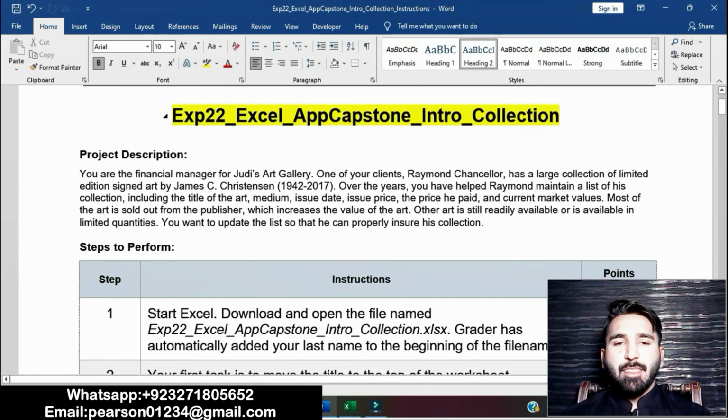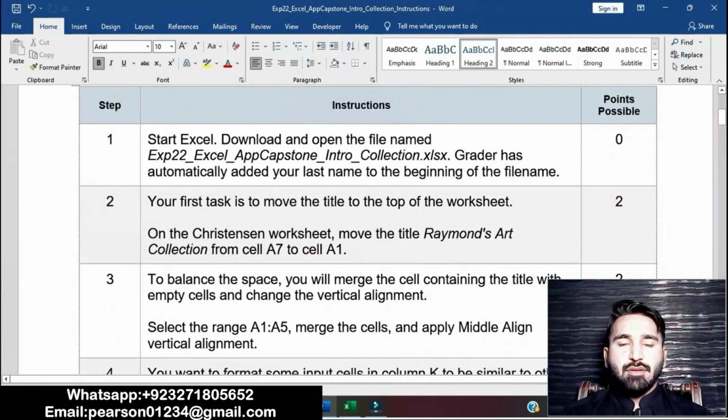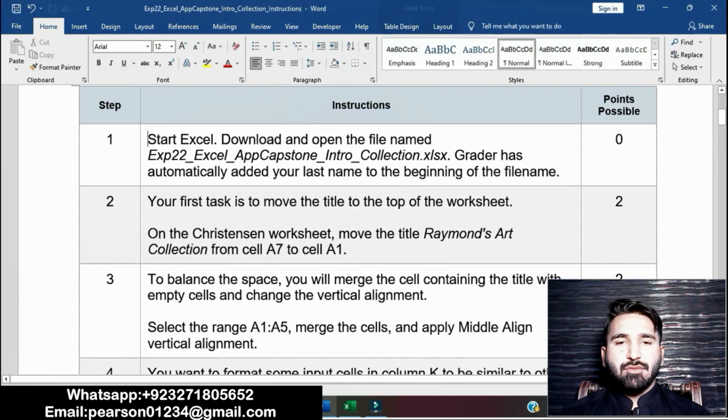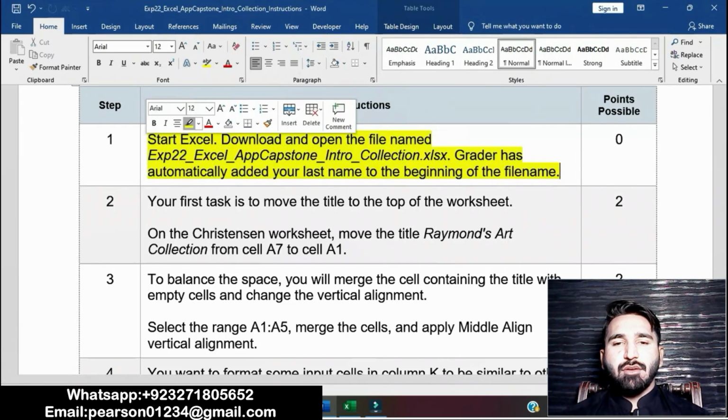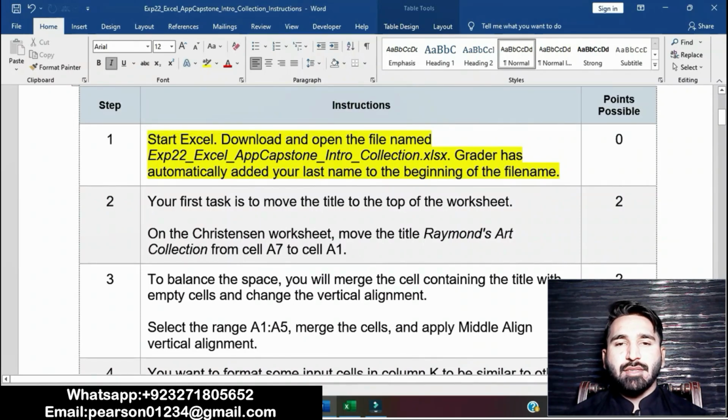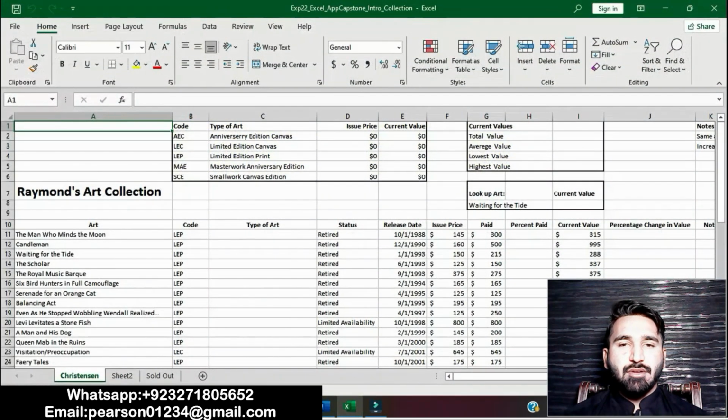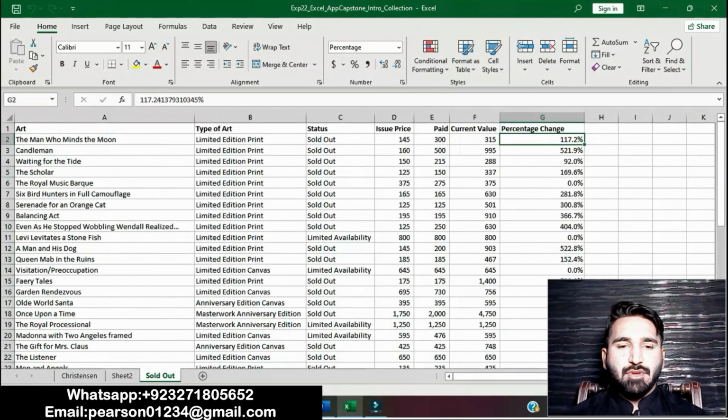XP22 Excel AppCapstone. Okay, step number 1 is to start Excel, download and open the file named XP22 Excel Capstone intro collection. Basically, in this step we will have to download the Excel workbook from the MATLAB dashboard. You can download your Excel workbook from the MATLAB dashboard. I have also downloaded the Excel workbook from the MATLAB dashboard. You can see our Excel workbook, XP22 Capstone intro collection.